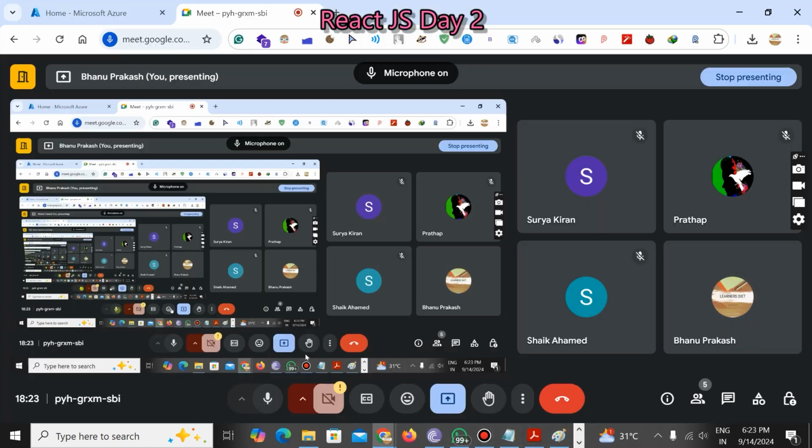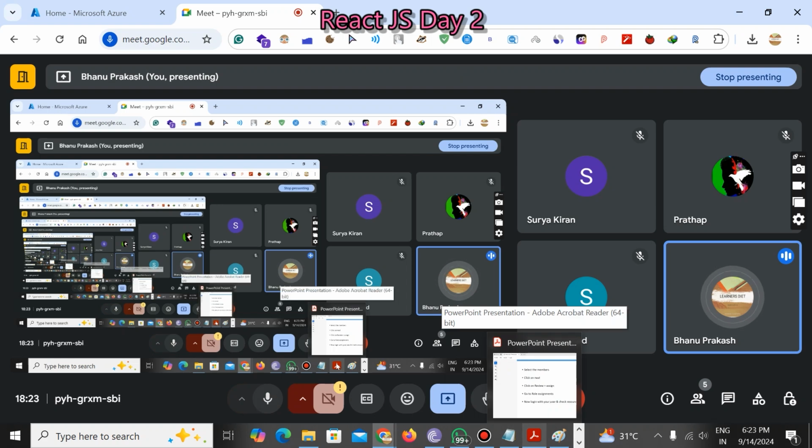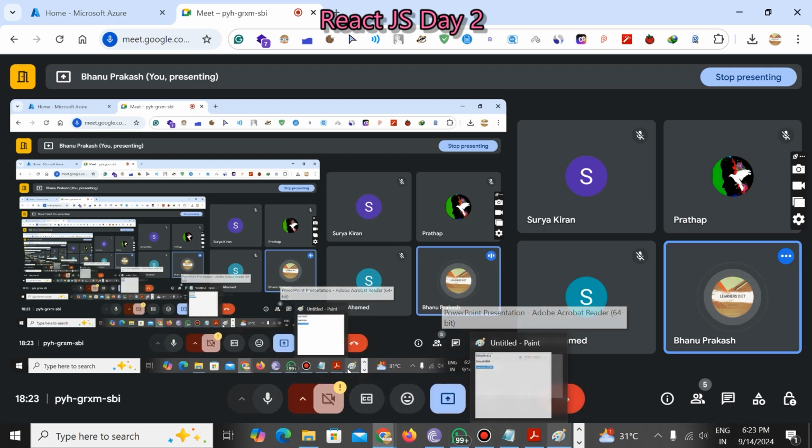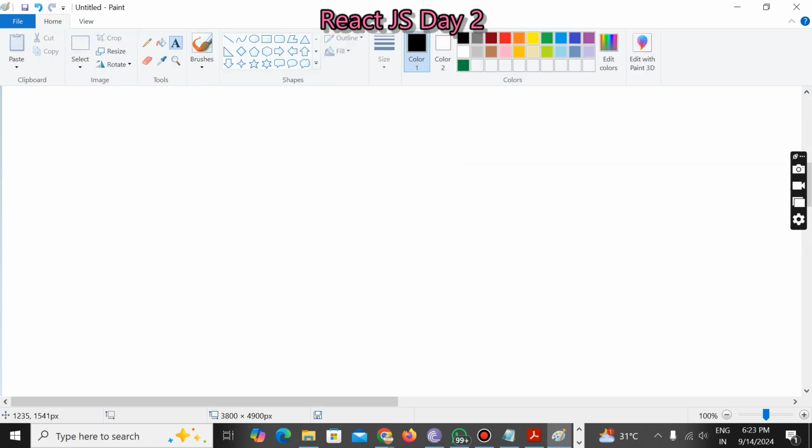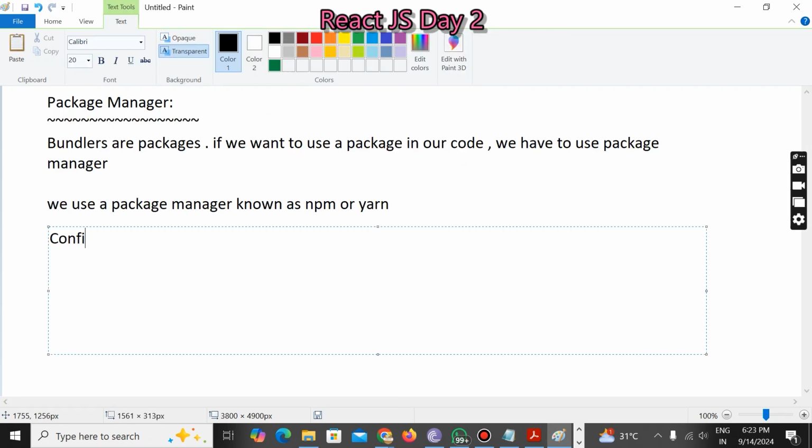We already have configured the package. How to configure a package? By giving the command called npm init.